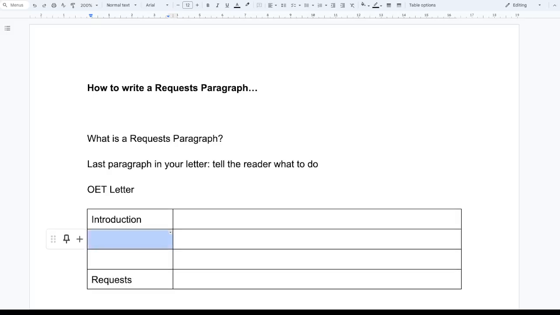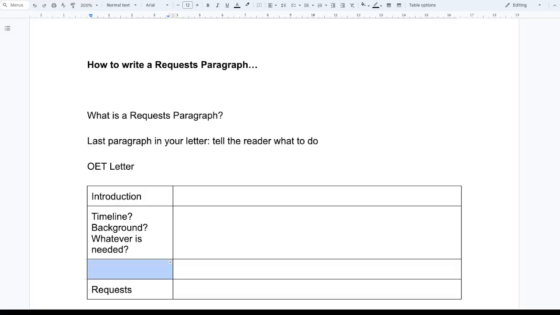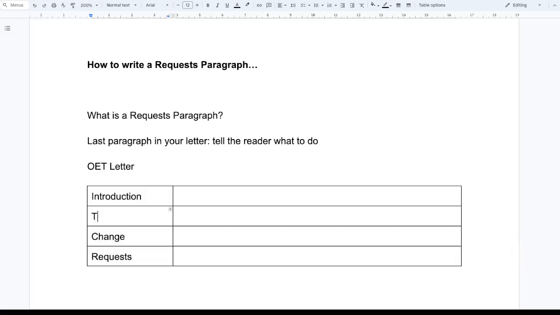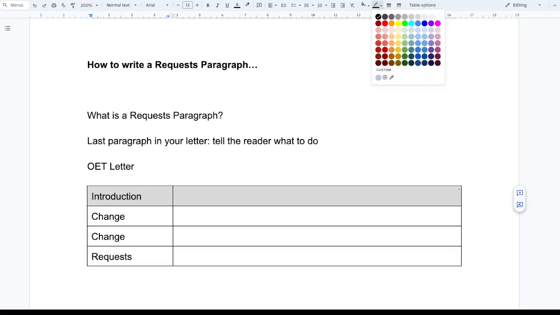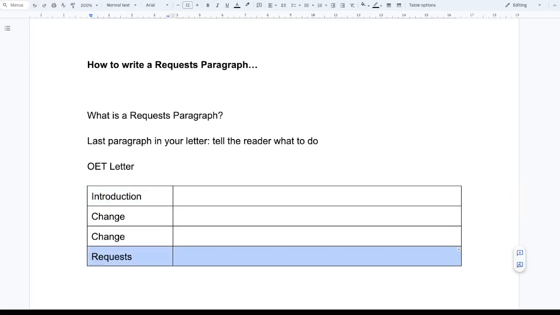In here you might have what we call a timeline paragraph maybe, or you might have a background paragraph, or whatever is needed. Same with this paragraph. It can change, right? It depends on the situation. These paragraphs can change, but the introduction and the requests, they stay the same. You're always going to do this. That's what I tell my students. Almost always. I mean, 100% you will always write the introduction paragraph. 100%. Same with the requests. So we're going to tell the reader what to do. Fantastic. So far, so good.